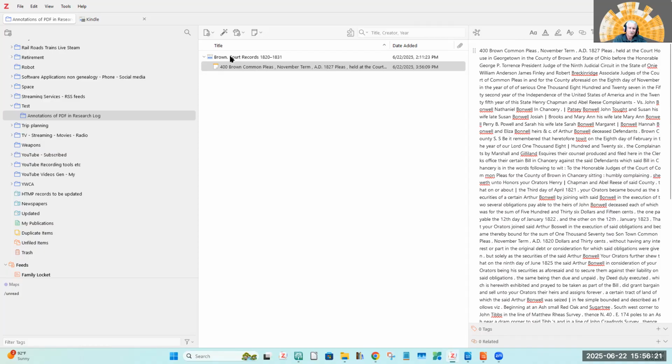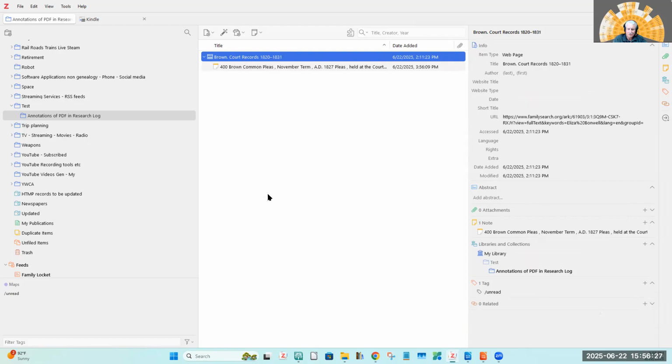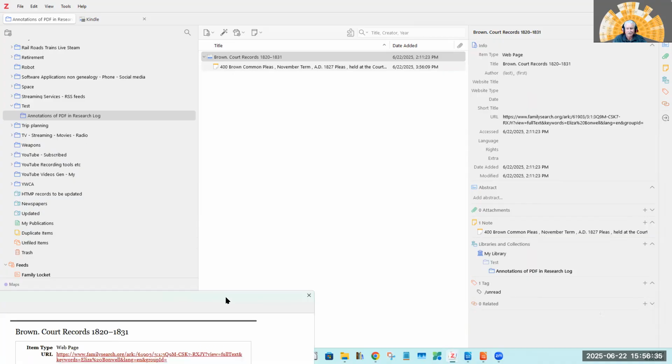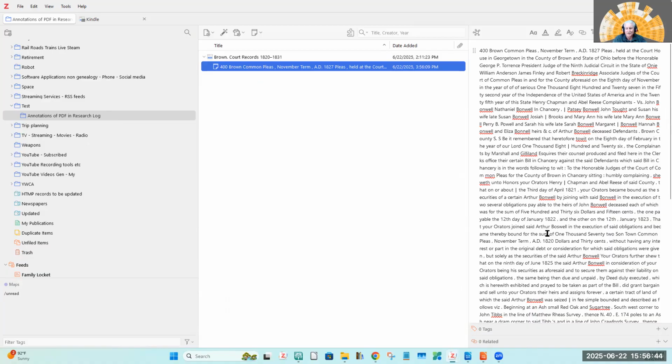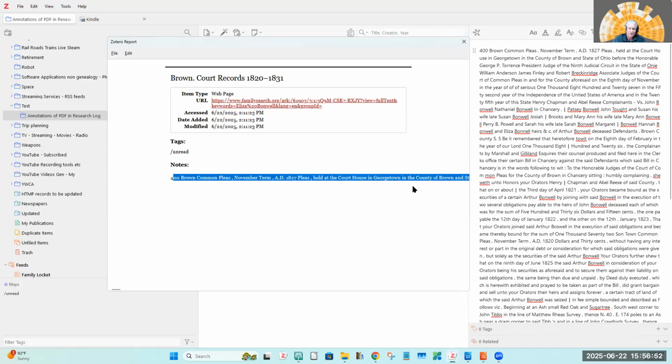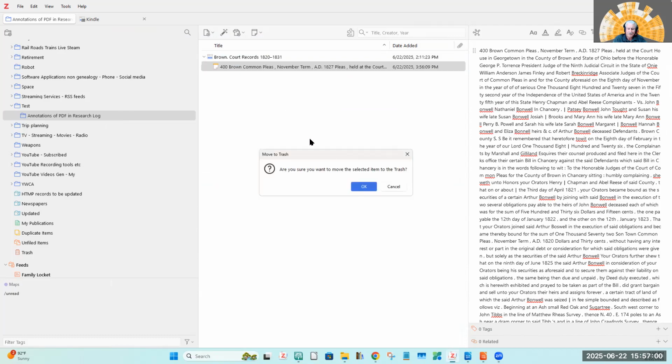The problem is that when I take this and I go to create a report, which is a research log in my vernacular, it opens up on the other side. Okay, it opens up like this, and this is the problem. This is what it looks like, and this is what it prints out like too. And so that's not what I want. So that was the basic problem. Okay, so let's get rid of this. Move to trash. There we go.